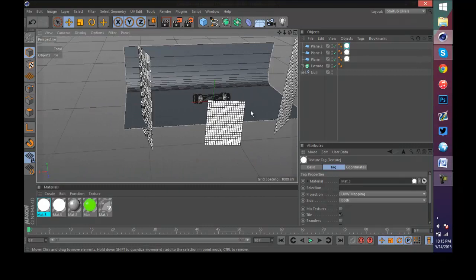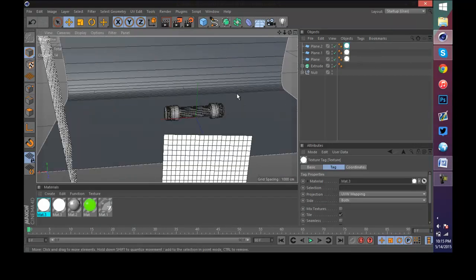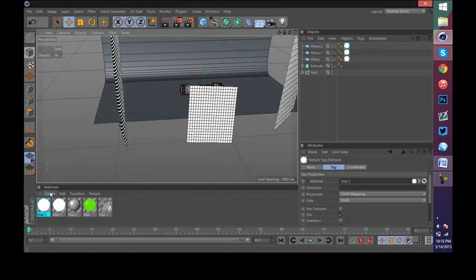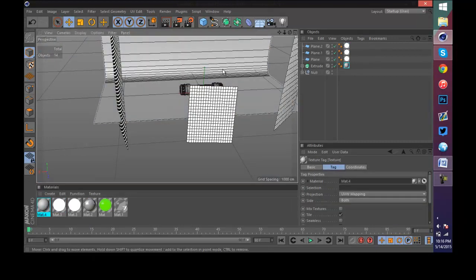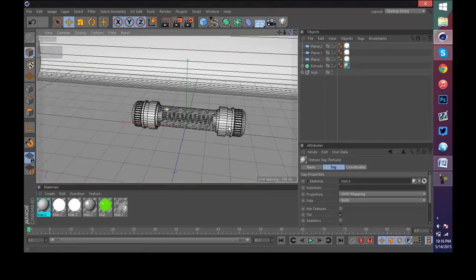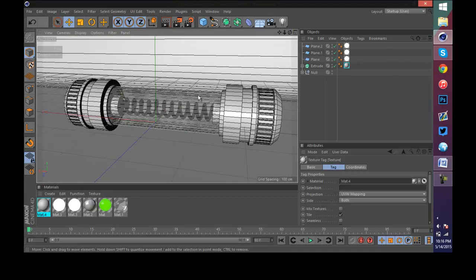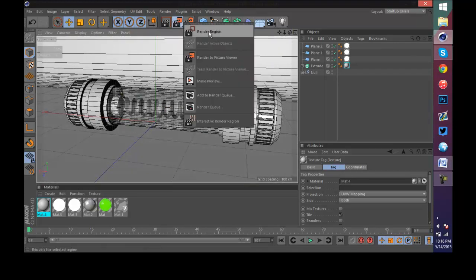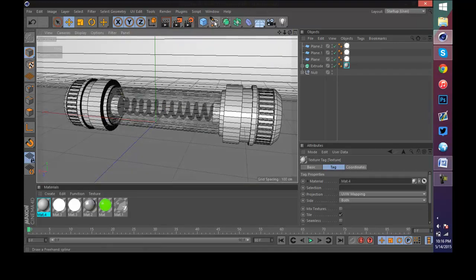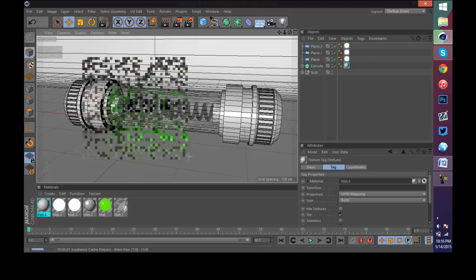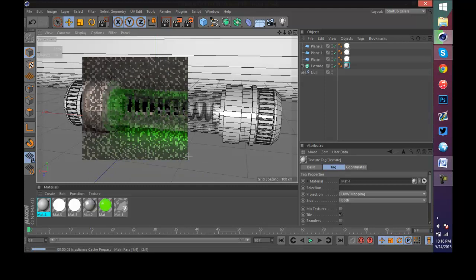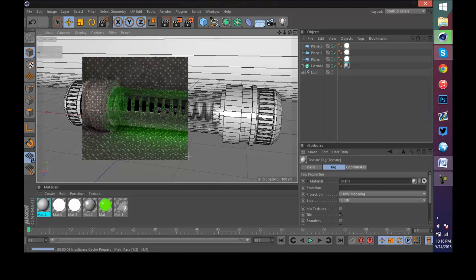Actually, you know what I could do? No, I'm not going to. Never mind. So we have that, and then I'm just going to create a regular material and put it on that. From now, we're going to have to fix the lighting overall. So I'm going to render out that little piece right there and we're going to see how it looks. Let me just speed it up for you.